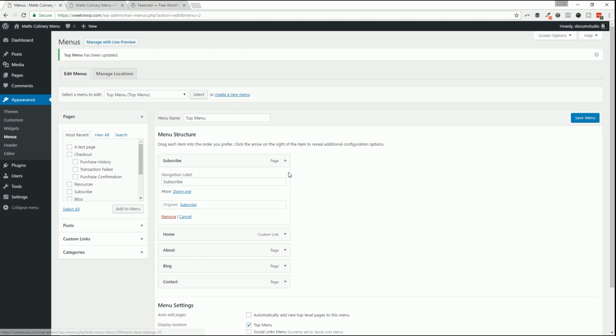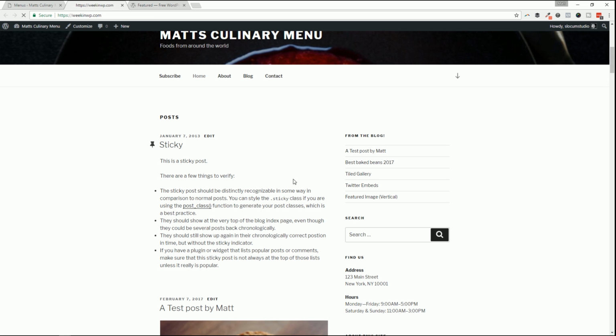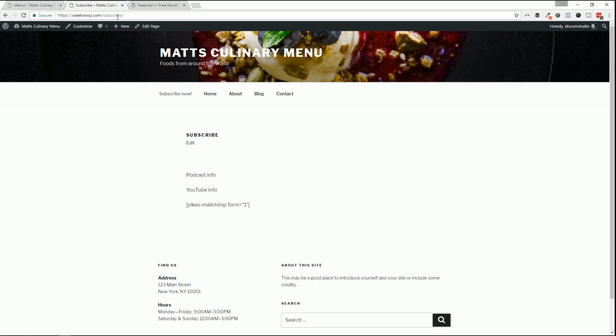If we expand this, you can expand these elements, and then you can change the label. So you could say subscribe now. And you can see that the original page is still the subscribe page. So that doesn't change, but the label of it does. I'm saying subscribe now, hit save, one more time, refresh, subscribe now, right? And when I click on that, it's still going to the subscribe page, as you see right there.